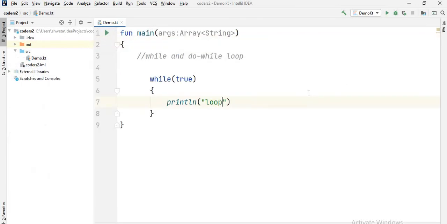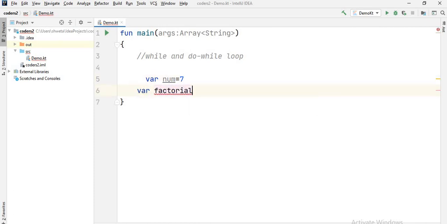Now let's do the do while loop. In a do while loop, the body of the do while is executed at least once before the test expression is checked. Let's do one example of this. In this example, we will find out the factorial of a number using a do while loop. Just remove this. Let's take a variable num = 7, a variable factorial equal to 1, and define the do while loop here.